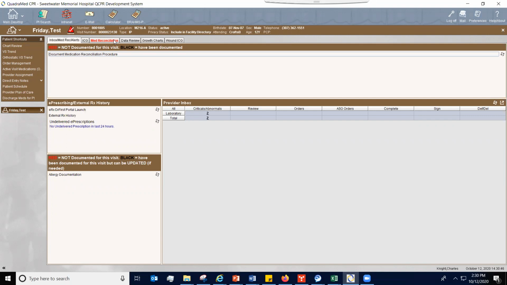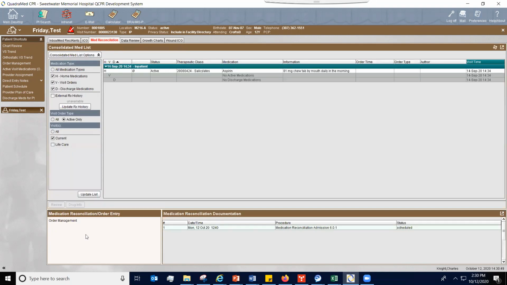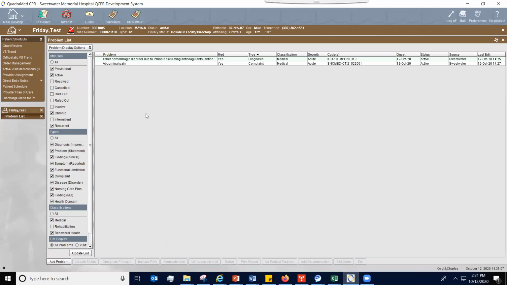Or if you've seen the video and we go to the medication reconciliation tab, you can also access order management here as you visualize which medications have been or need to be reconciled. I'm going to go to order management here via patient shortcut. As you can see here, we have problems listed, and this is what order management takes us into, the problem list. Before I clean those up, I want to show how to place a problem in a patient's chart.